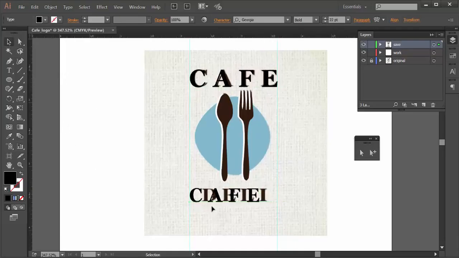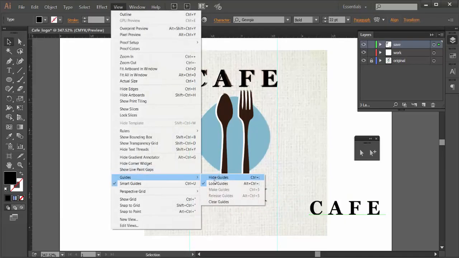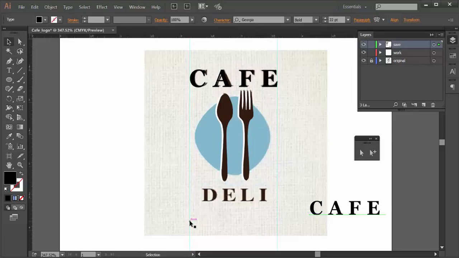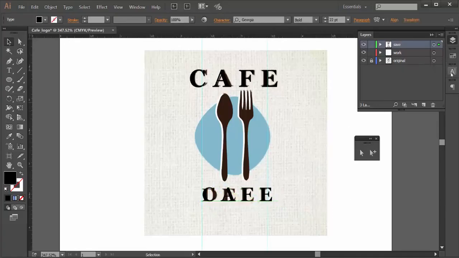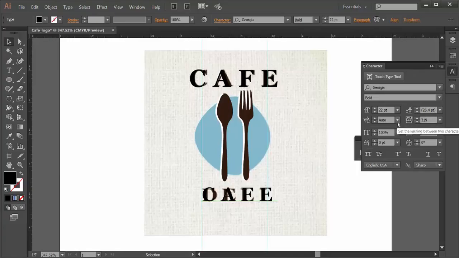So then I'm going to move it out of the way for a second, go to the View menu, Guides, and unlock the guides because I want to move them. So I'm going to click on this, bring this guide over here, click on this, bring this guide over here, and bring my cafe back, just like that. And then I'm going to go back to my Character panel and start bringing the tracking back. Whoops, I'm going the wrong way, I'm sorry. Go back to tracking, bring the tracking back until I hit right about there.